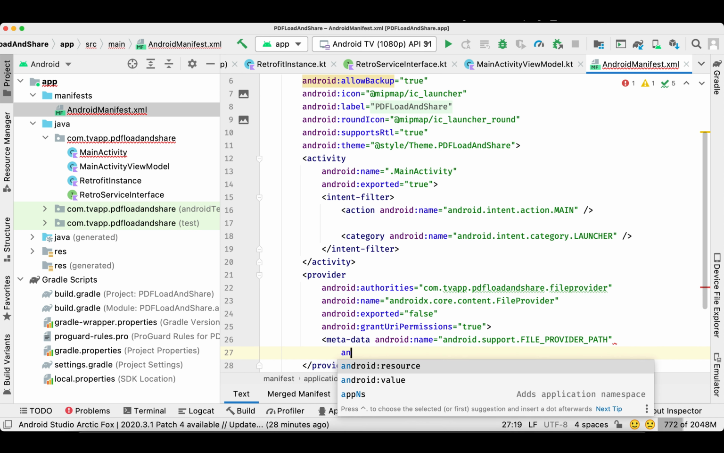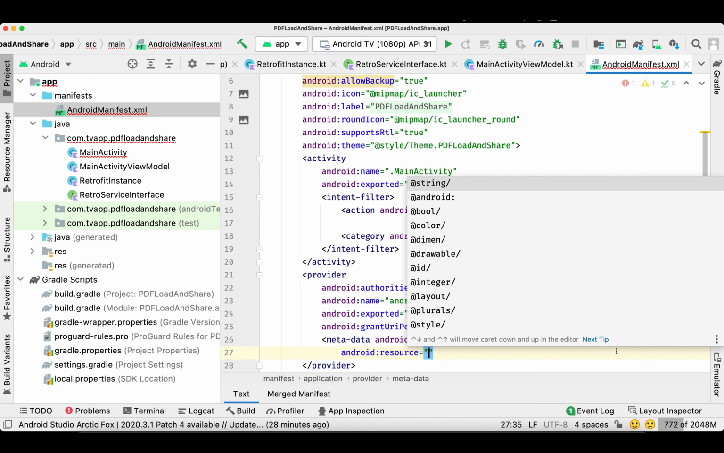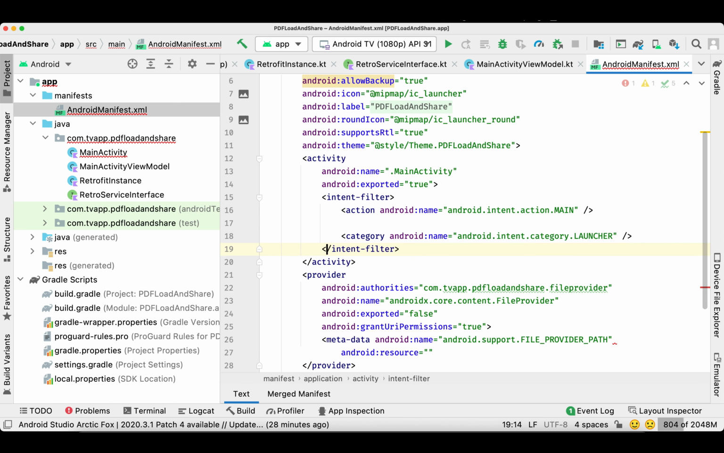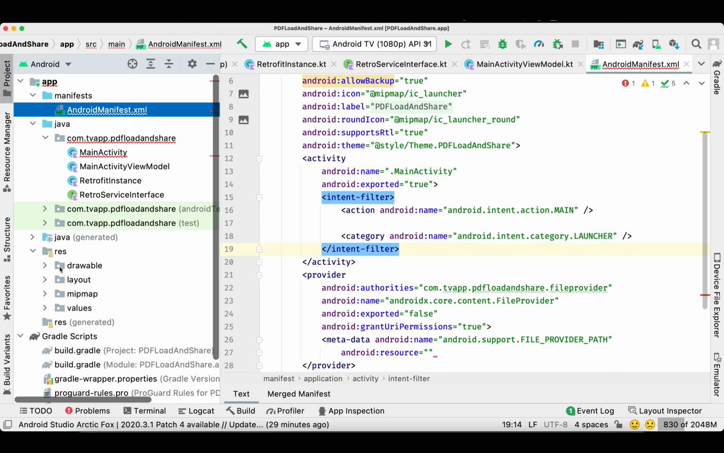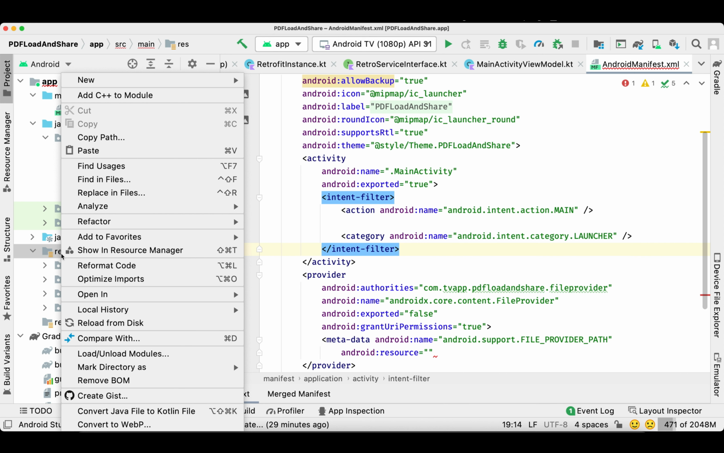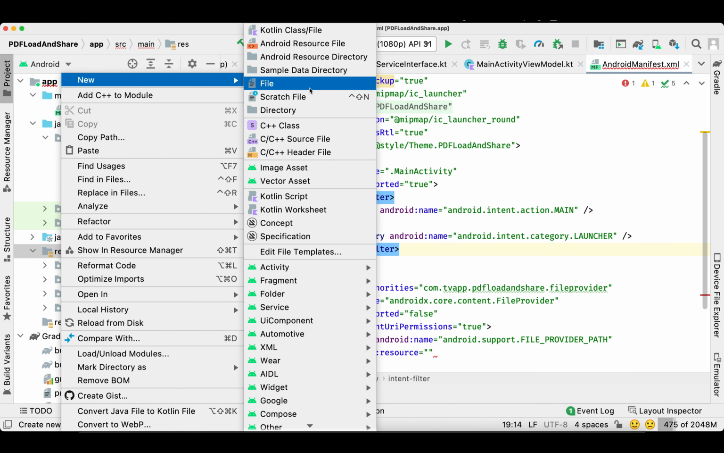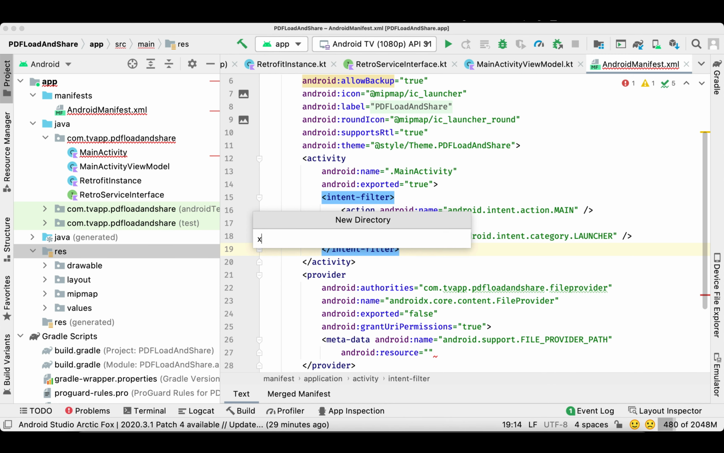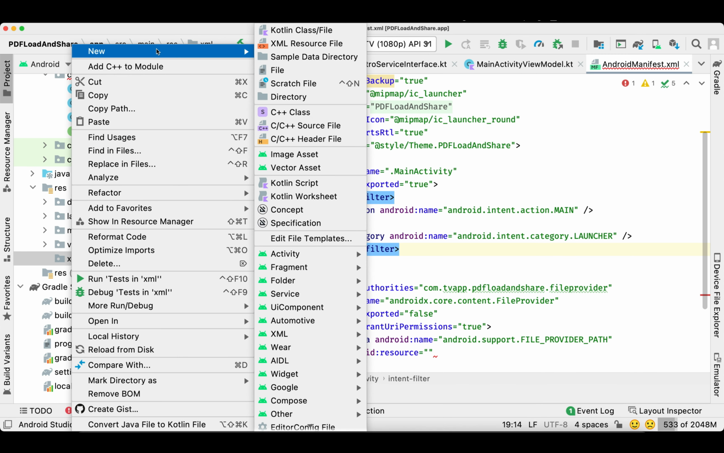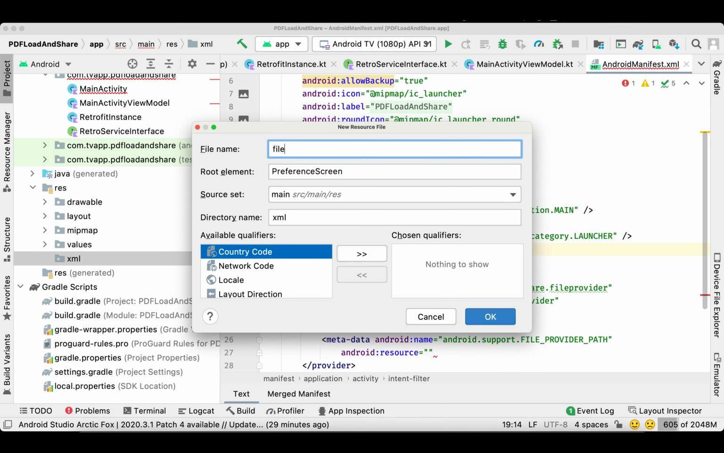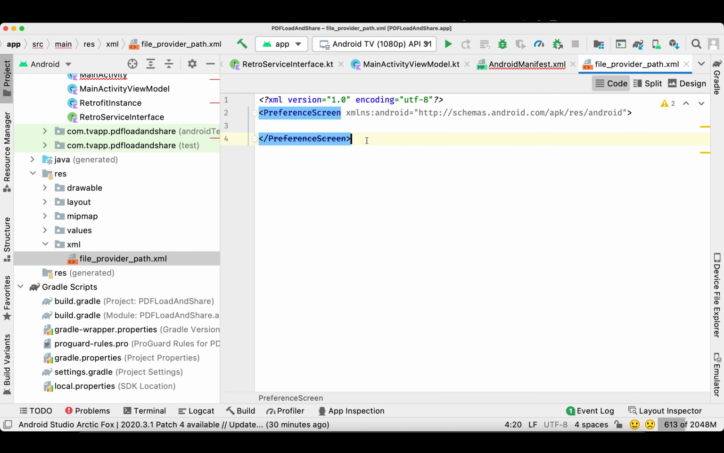and the resource. So for resource, we'll create an XML file inside our resource folder, and then we'll pass that file name, and there we'll define a path. So let me create a folder inside this resource folder. I'm creating an XML folder, and here I'm creating a file. You can give any name. I'm giving file provider path. It is a simple XML file.